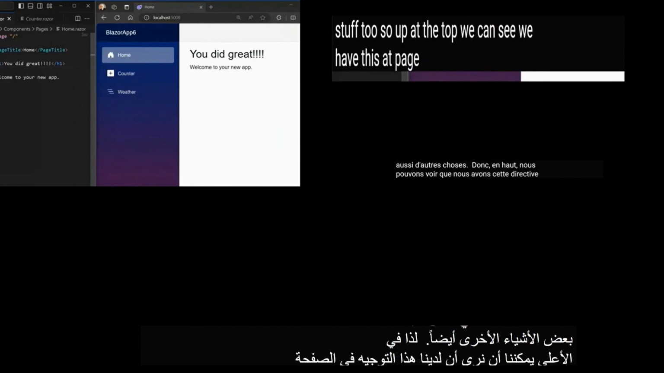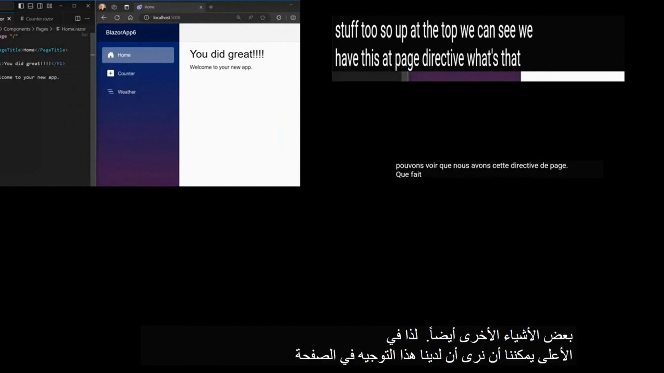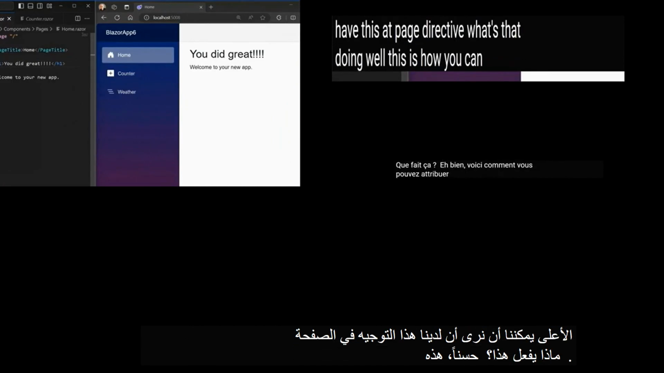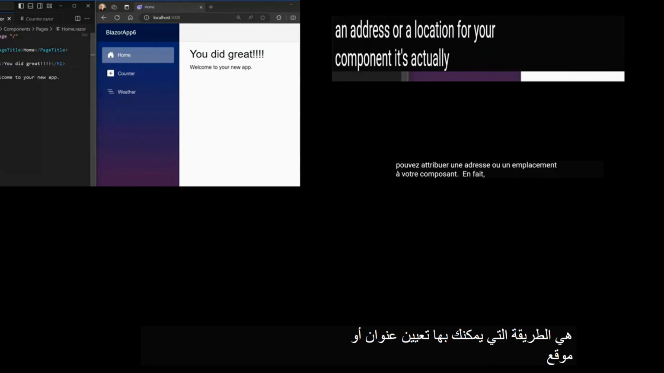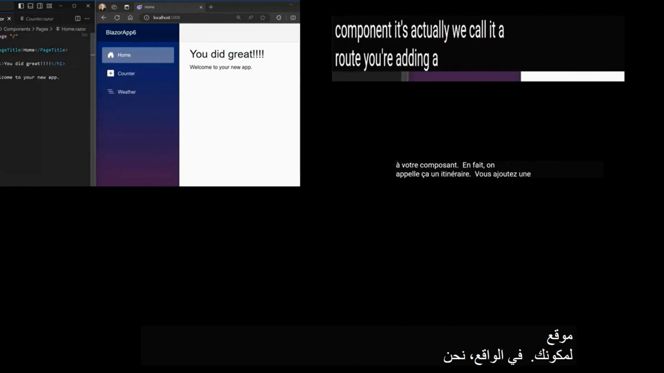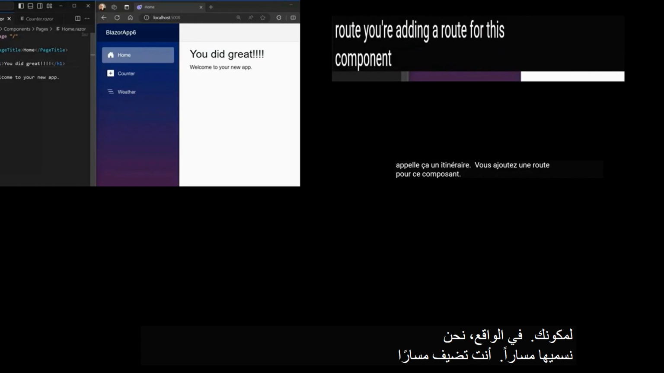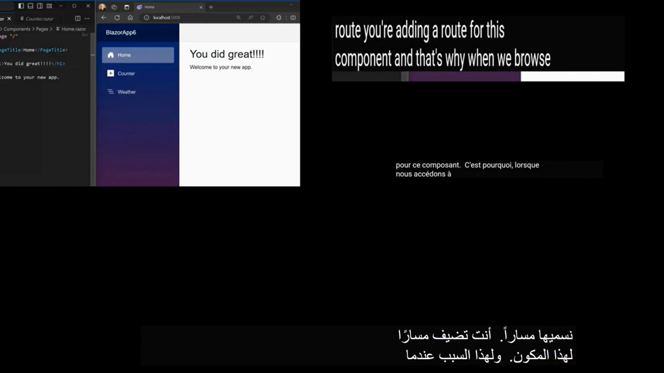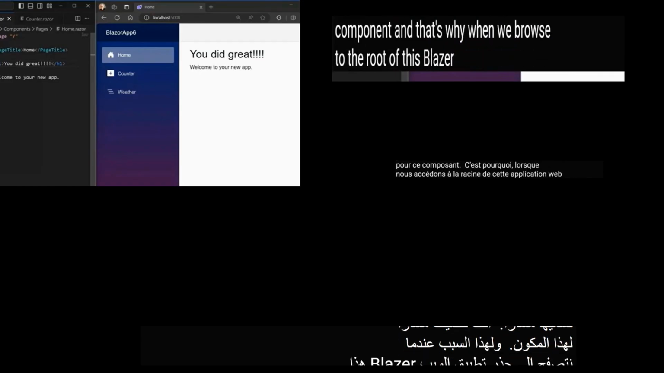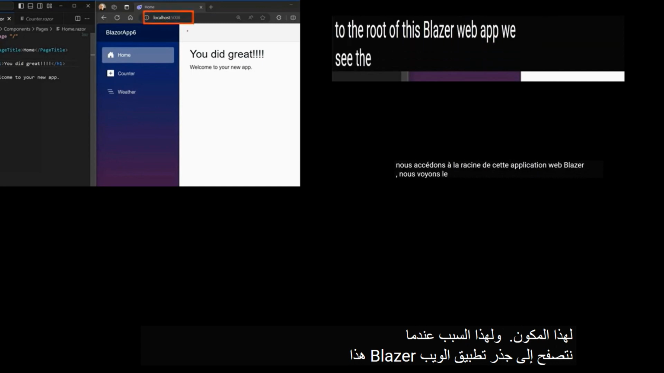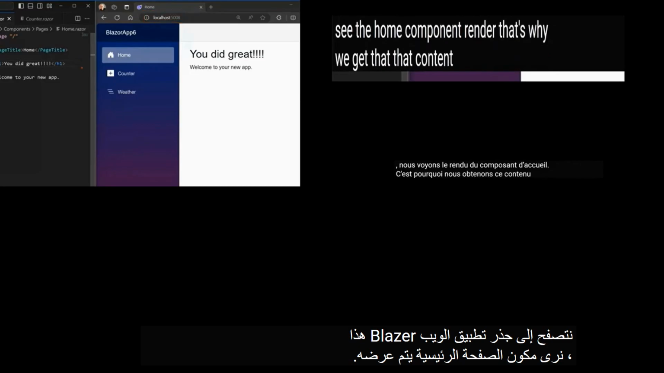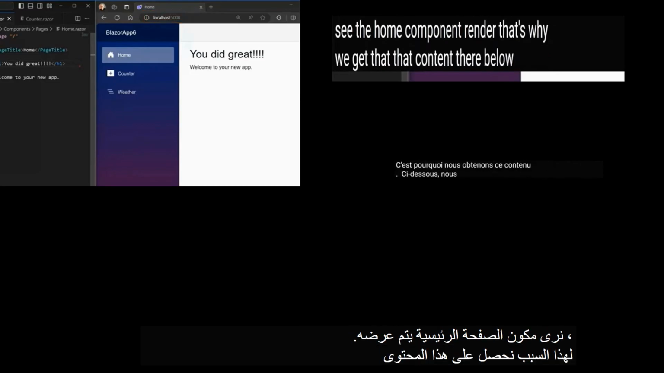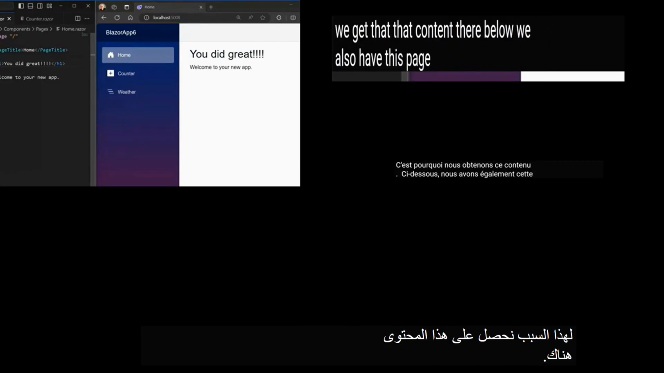So up at the top, we can see we have this @page directive. What's that doing? Well, this is how you can assign an address or a location for your component. We call it a route. You're adding a route for this component. And that's why when we browse to the root of this Blazor web app, we see the home component render. That's why we get that content there.